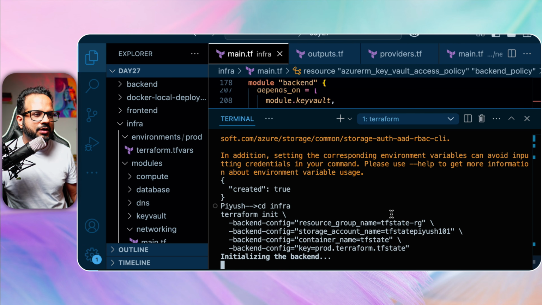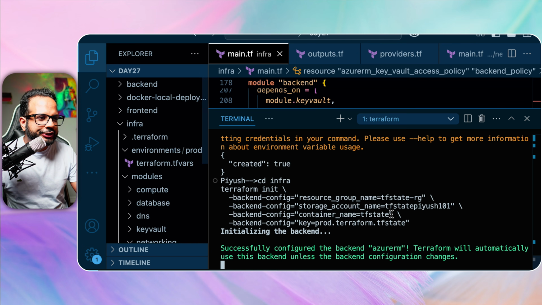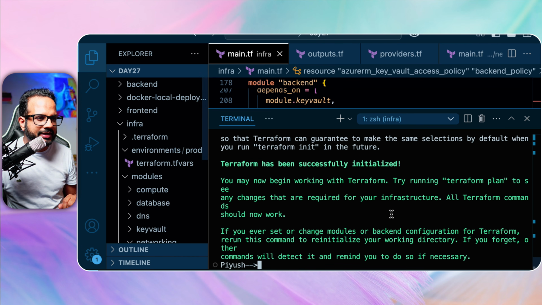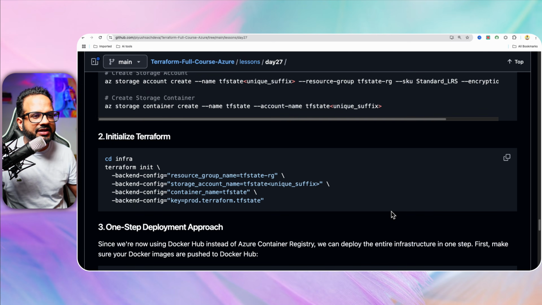Piyush 101. Okay, it should initialize the backend. It has downloaded all the dependencies and all the provider plugins. Okay, let's go back one directory.